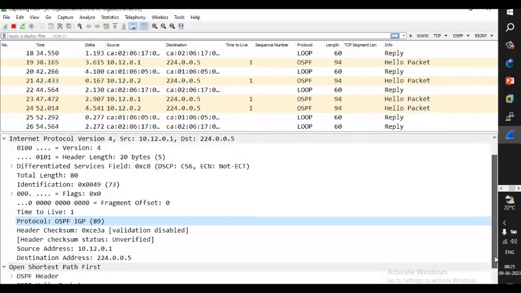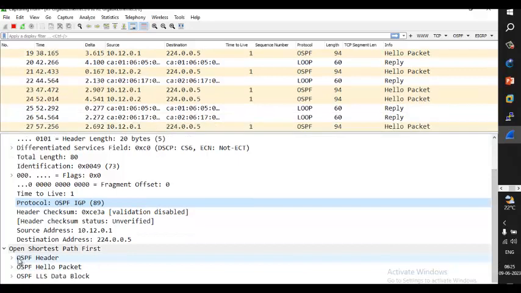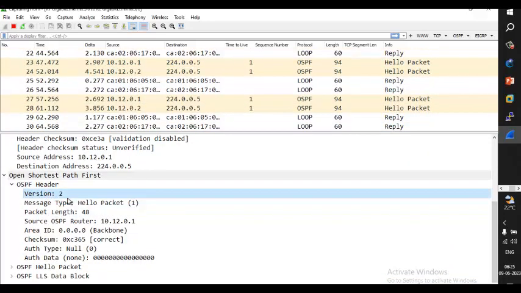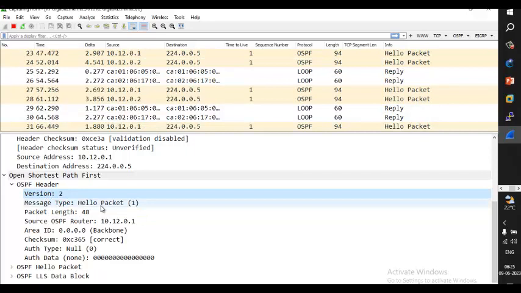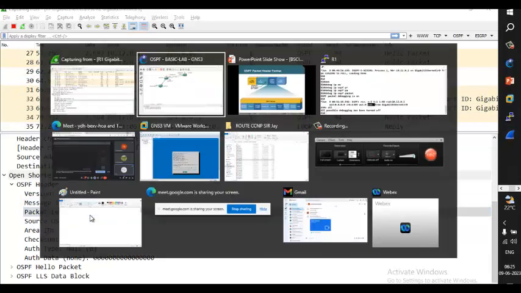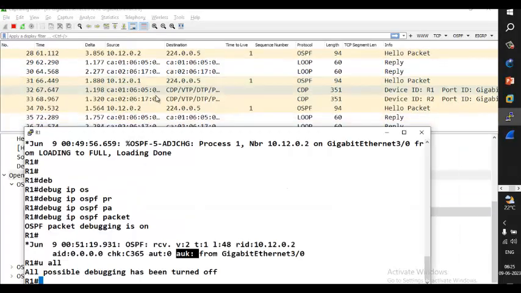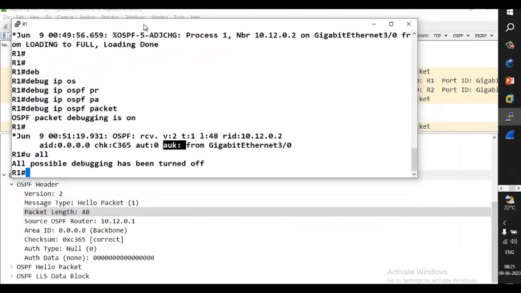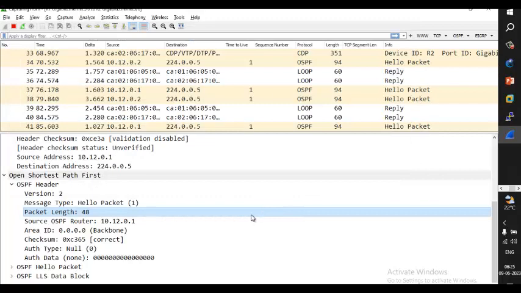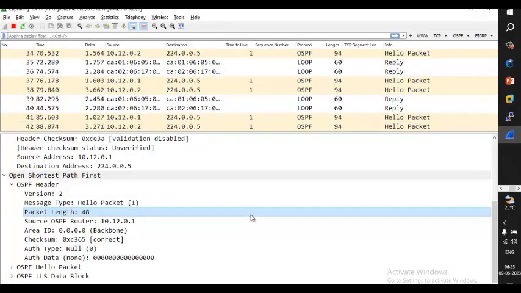this is the OSPF header. You see, these are the things that we saw there. Version 2, isn't it? Version 2. It's a hello packet, type 1. Length 40. It's the same information that you saw there. There's no big difference. You see? This is received on router 1, whereas this one is sent from router 1. See, source is router 1.